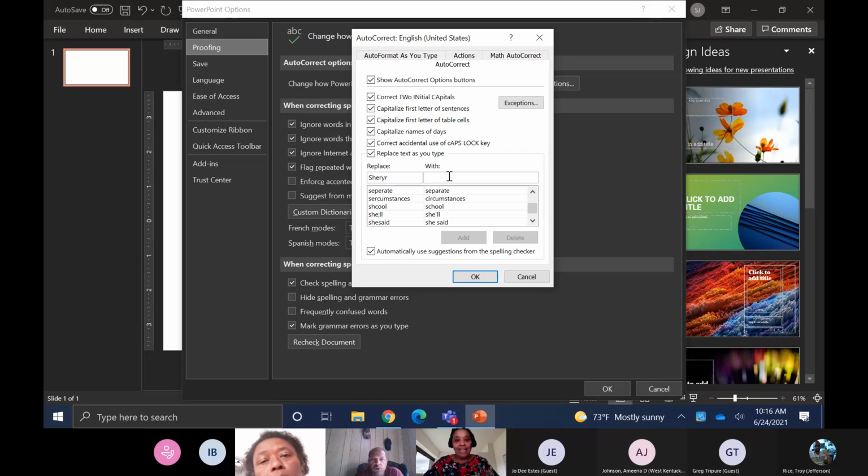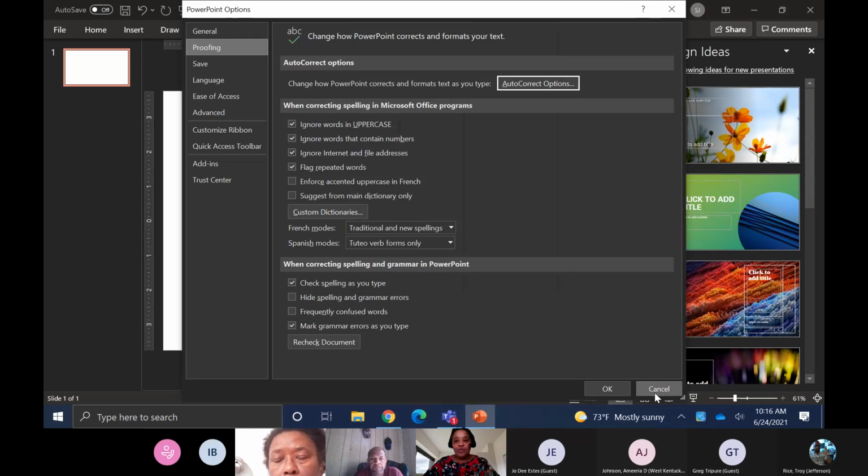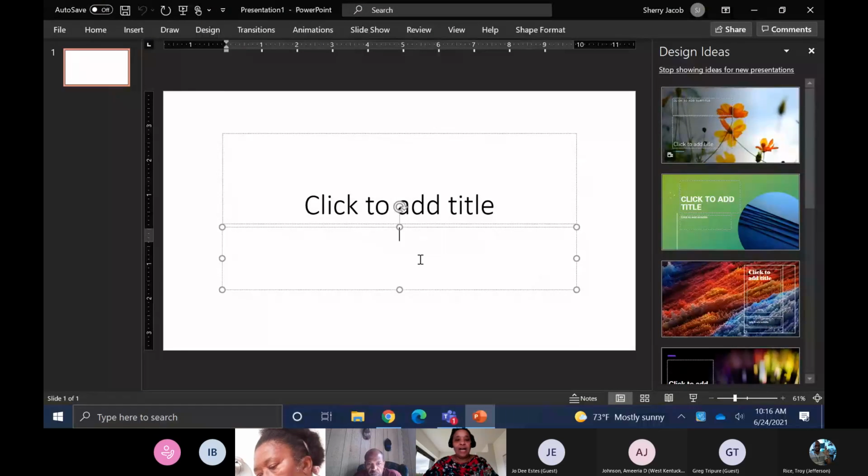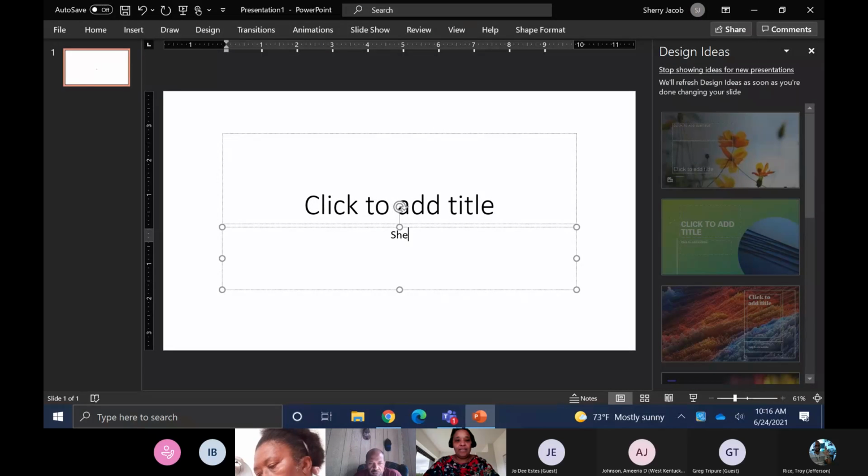So I can say in this replace box, this is what I normally would do: anytime that happens, please correct it with that. Then I click Add and it goes on the list, and I click OK. So anytime I type in that misspelling, SHERYR, and I use the space, it automatically corrects it for me.